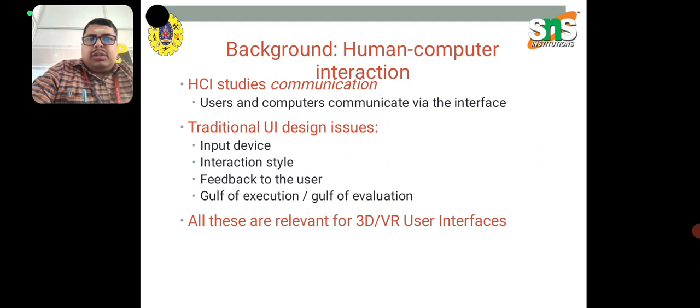The user and computer communicate via interfaces. Traditional UI design issues are input devices, interaction style, feedback to the user, and the gulf of execution and gulf of evaluation. All these are relevant for 3D or VR user interfaces.